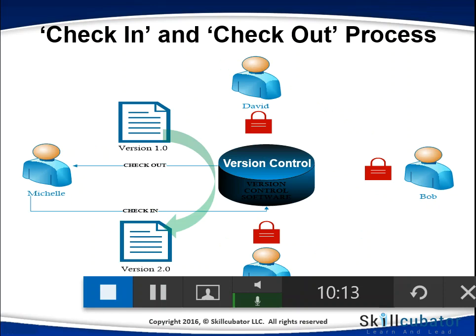So take the same scenario and Michelle has to update a document. So the way it would work is Michelle has to go into this repository and first she has to check out the document version 1.0. That's in this version controlling tool. So she checks out this document version 1.0. She makes an update to it, which will be now version 2.0, and she has to check back in the document so that version 2.0 is now in that repository.